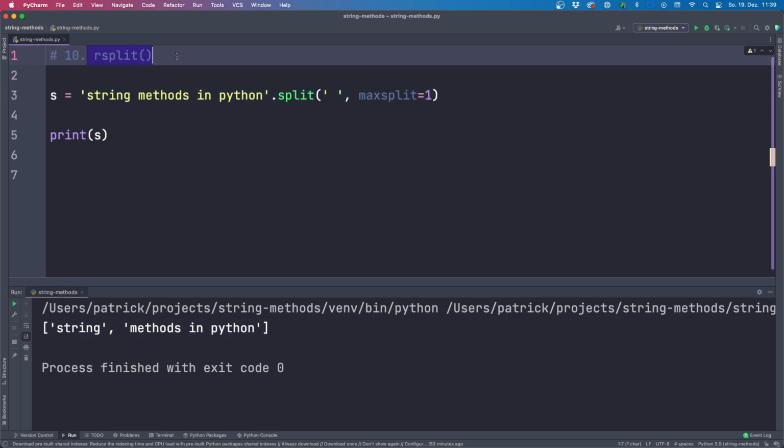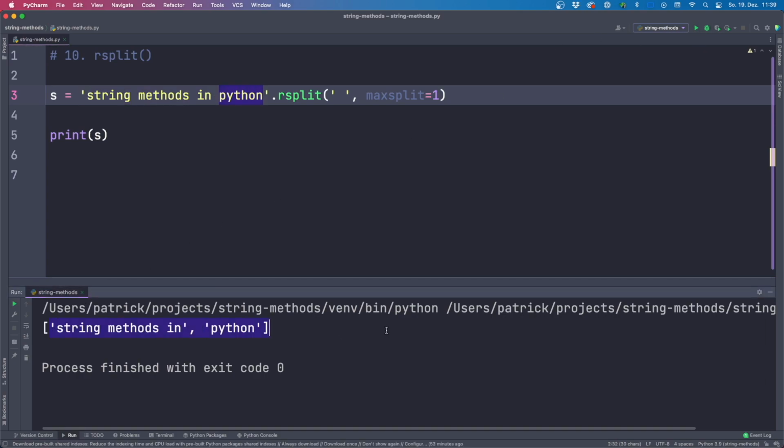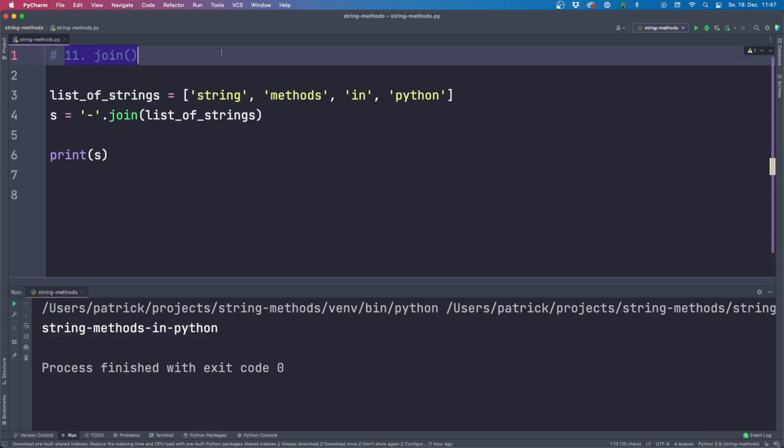Number 10 is rsplit. So this works the same as before, but it starts splitting at the right side. So if we use max split here as well and run this, then it starts looking for the first split here, and then we have this as one string and this as one string in our list. So if we run this, then this is our output. Number 11 is the .join method. So this is basically for the reversed way.